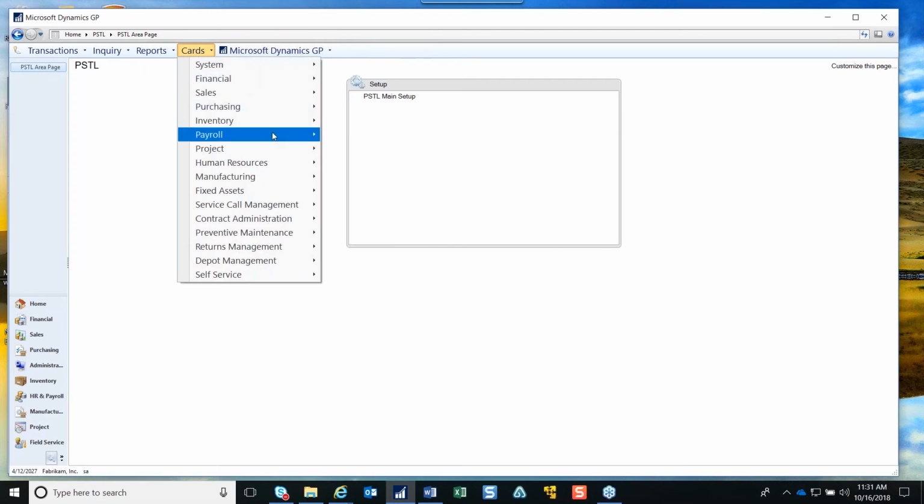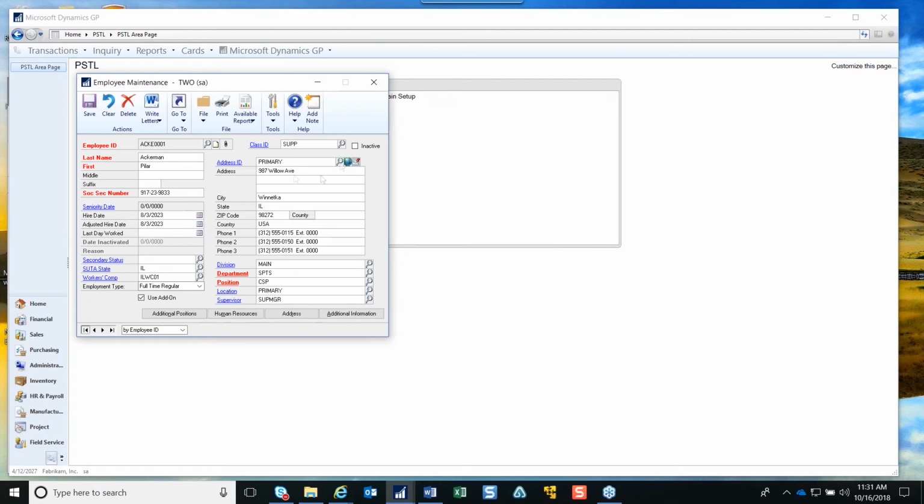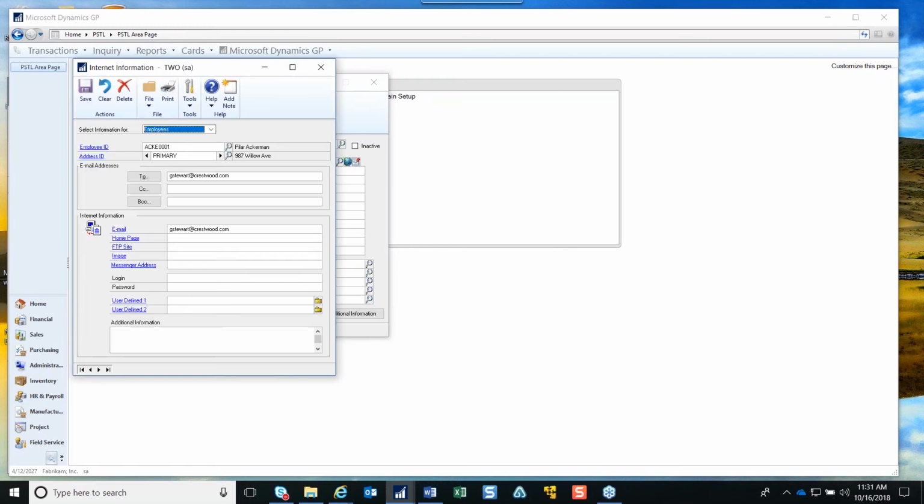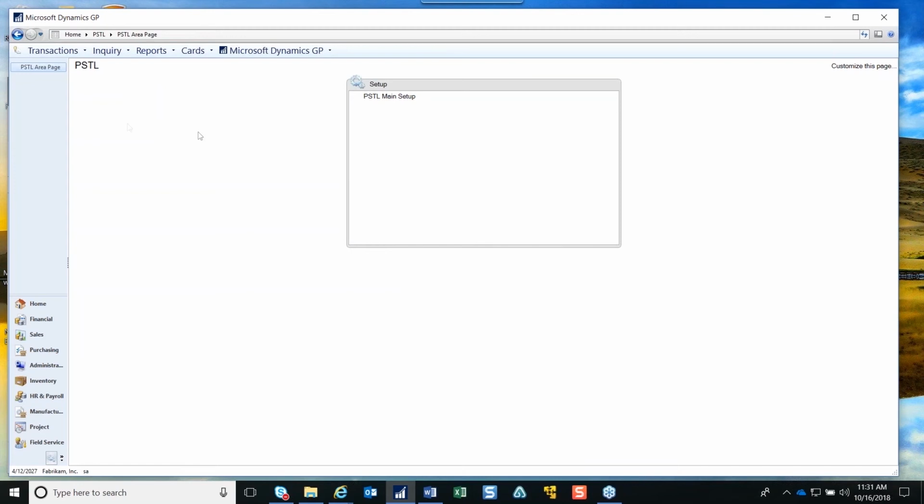So if I go into cards, payroll, employee, pick an employee, when I go to this internet addresses, well, it used to work, so I guess I need to work more on that one, but it's supposed to show up in this internet information window. I'll come back to that. If you have questions, I can get more information on that one.